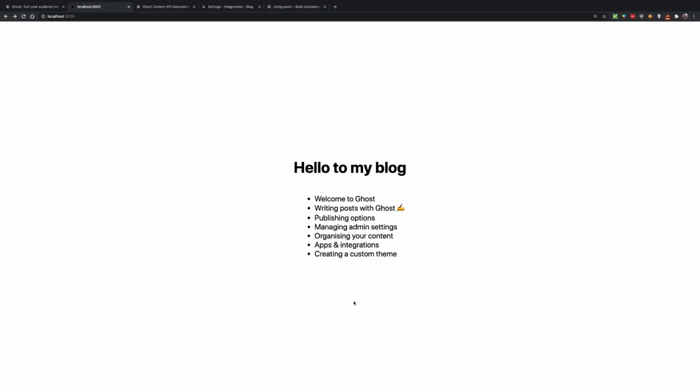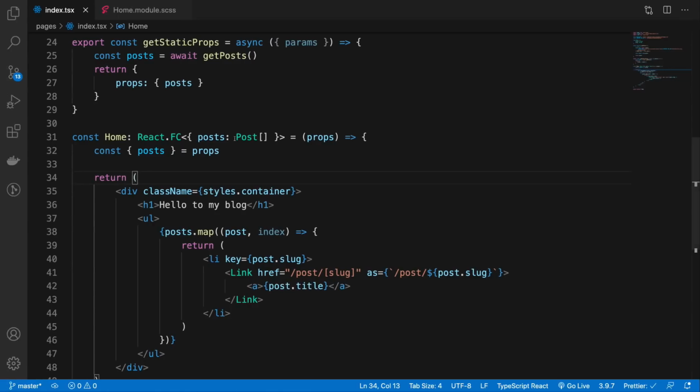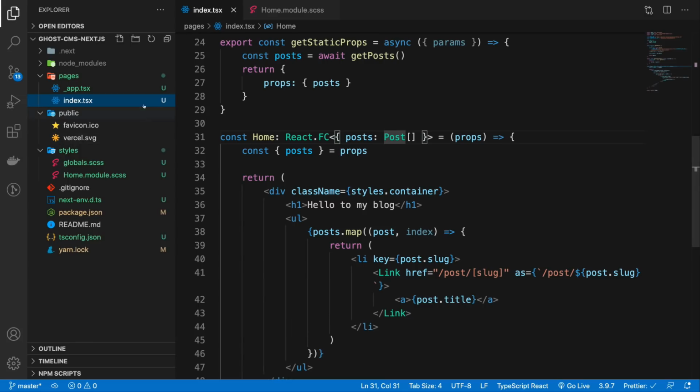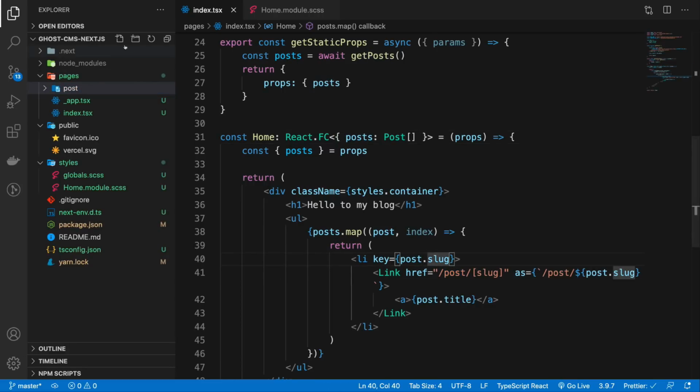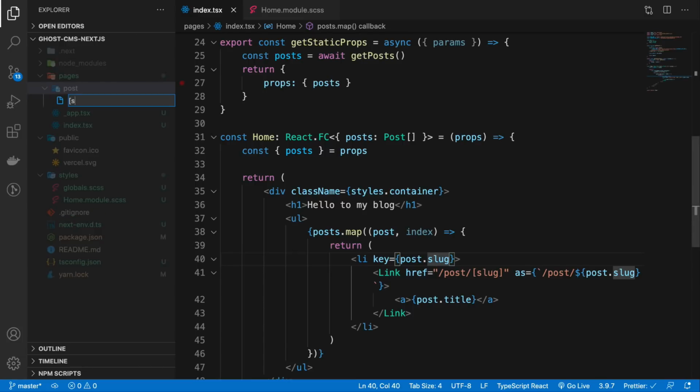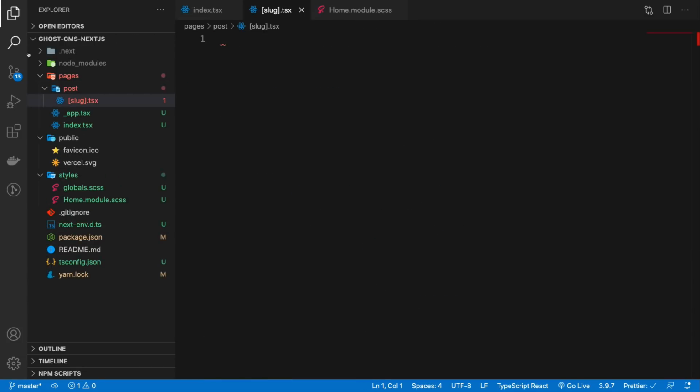Okay, so once we are at this point, what we can do is make use of the Next.js dynamic routes functionality, which essentially means that we can just create a folder called post, because that's what we are linking on. And I can just go ahead and create a file called [slug].tsx. Now make sure you use these brackets inside of the name, because that is how Next.js knows that this is a dynamic URL, not a static one.